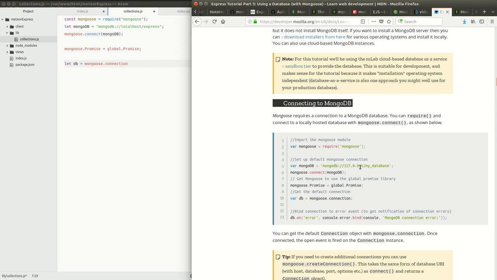Mongoose connect to here. Get Mongoose to use the global promise library. Am I gonna have to start looking at methods now, like I did before? Get the default connection. Okay. Oh, that makes sense. Sort of. Bind connection to error event to get notification of connection errors. Okay.